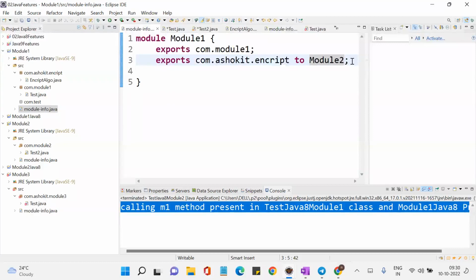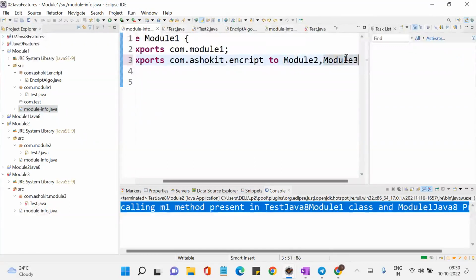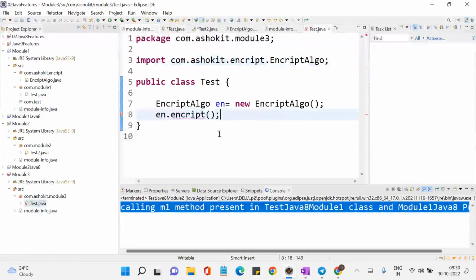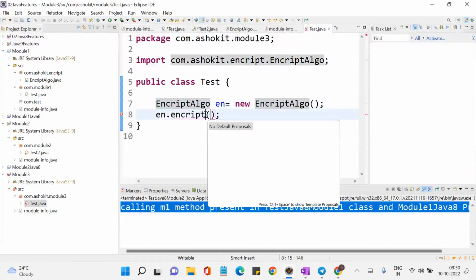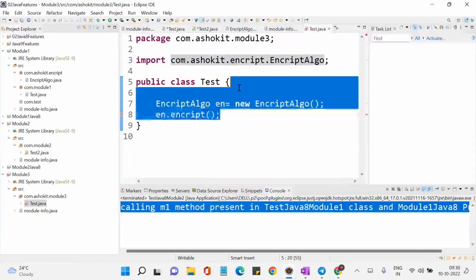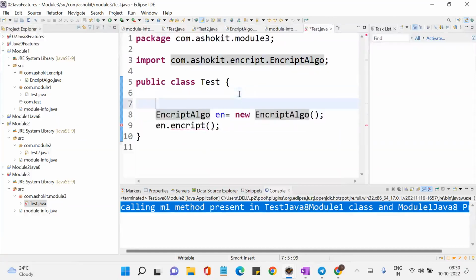Now I want to put it for module 3 also. Then what will I do? Module 3. Okay, let me see. Look at here, the compilation error is gone. Now let me create some method. Directly I'm accessing throughout the class, so that's the reason it is not showing. M1. Okay, look at here, the compilation error is gone, right?